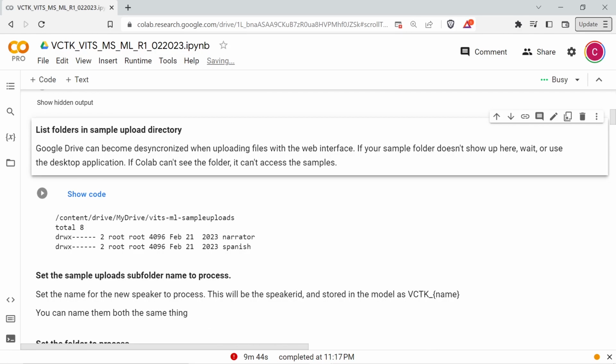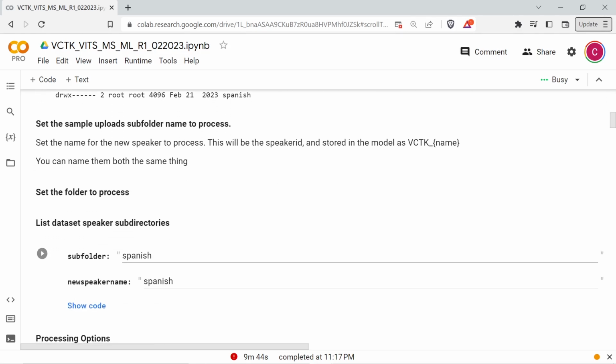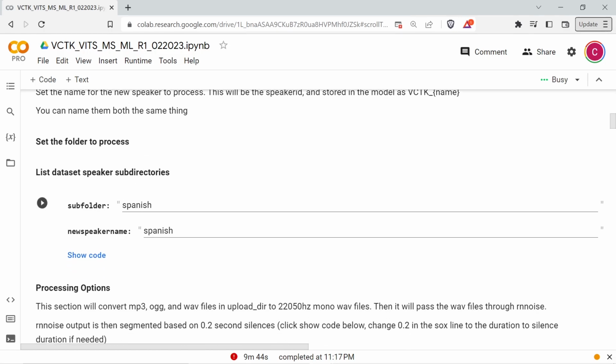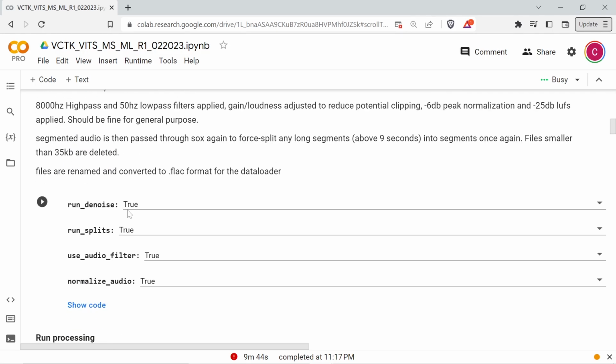Use the next cell to list all the folders in the sample upload directory. This is just for your reference if you're working with a lot of speakers. Each speaker's data should be uploaded to a separate subdirectory. Set the name of the speaker and the sample upload folder in the next input boxes, then run the cell. The next block here will set the audio processing options.